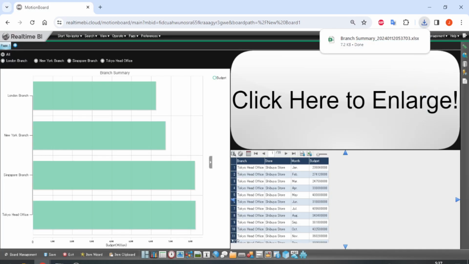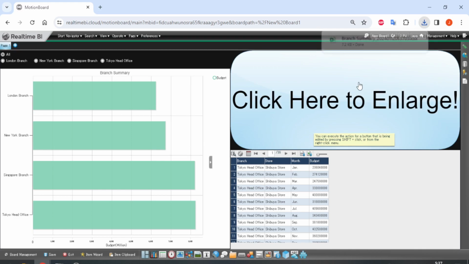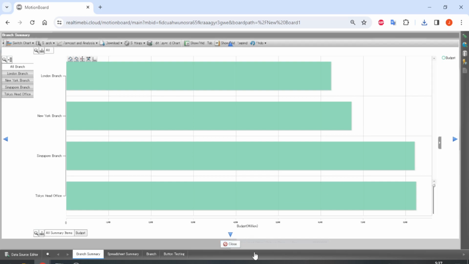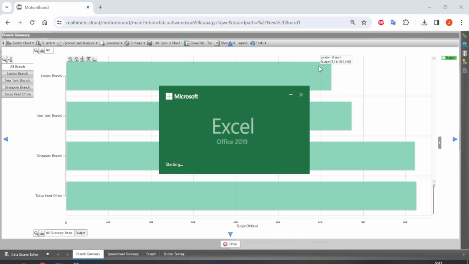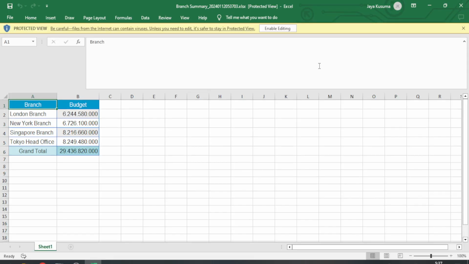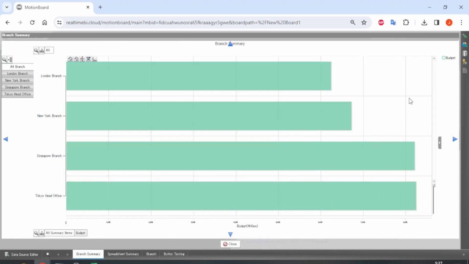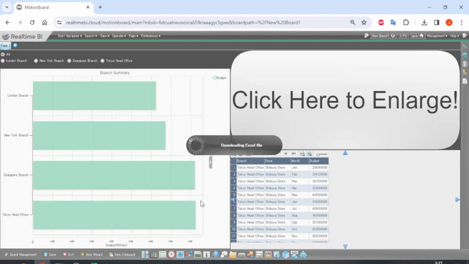Okay, there you go. So what happened is we have to press the close button before we get the download executed. And as you can see, the brand summary is downloaded. Now if we open this, what we will see is actually the summary table for the chart.